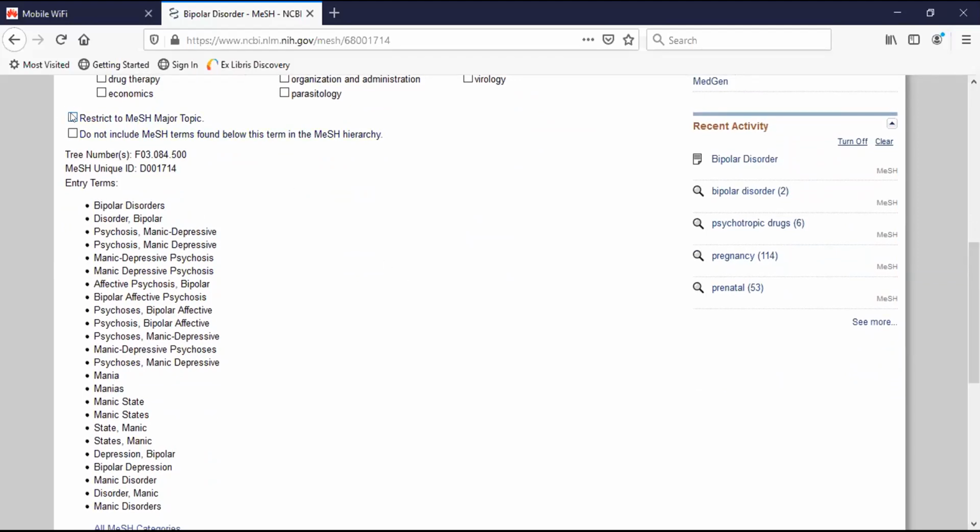Restrict to a major MeSH topic. When items are indexed according to MeSH, under each record, and I will show you one in a moment, you will see that some of the MeSH headings are indicated with an asterisk, and that means those MeSH headings indicate that that is a major topic of that particular article.